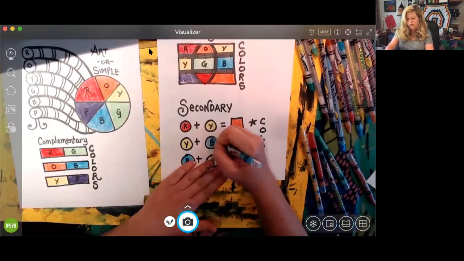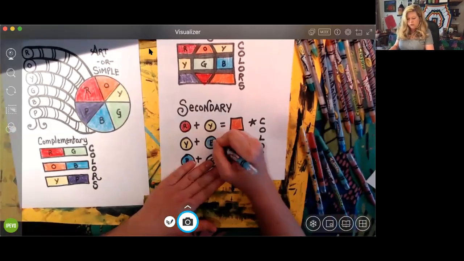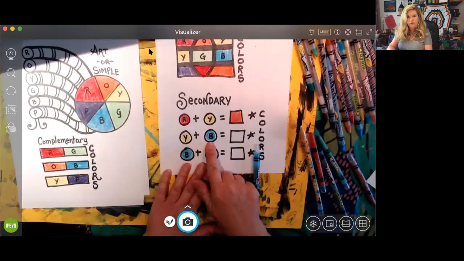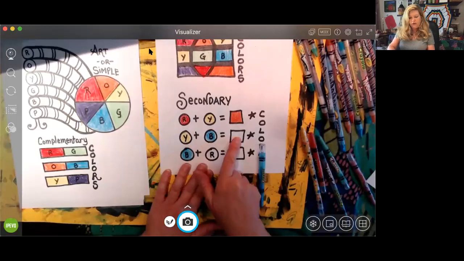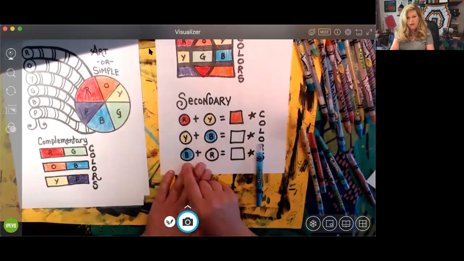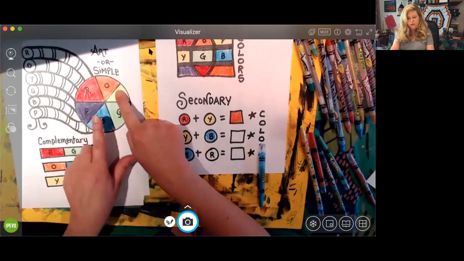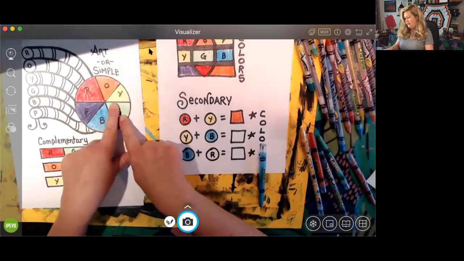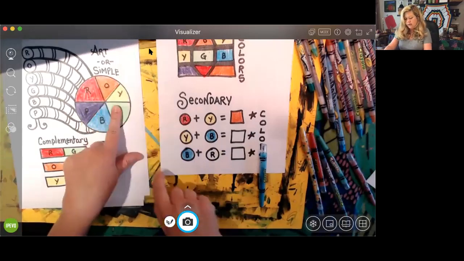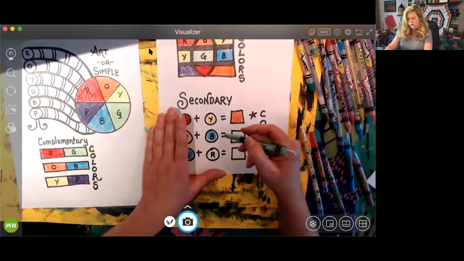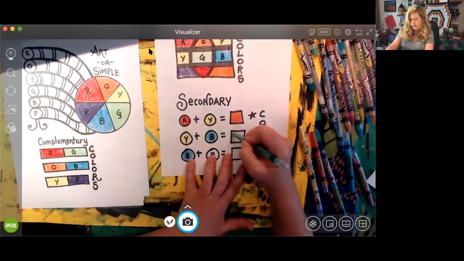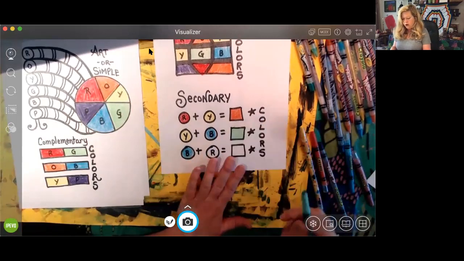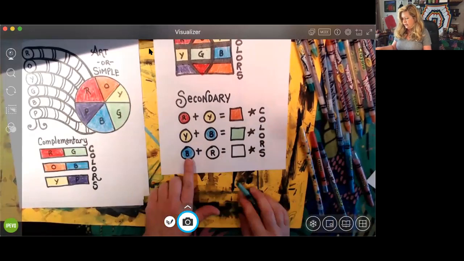All right, let's use yellow and blue together. These are two primary colors. So yellow and blue makes what color? Well, we can look at our color wheel. Yellow and blue come together to make green. Green. Yellow plus blue equals green. Woo! That's great.